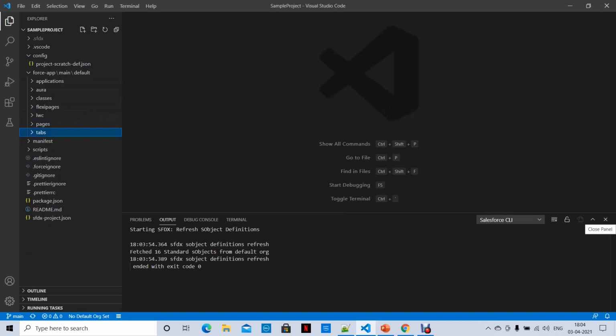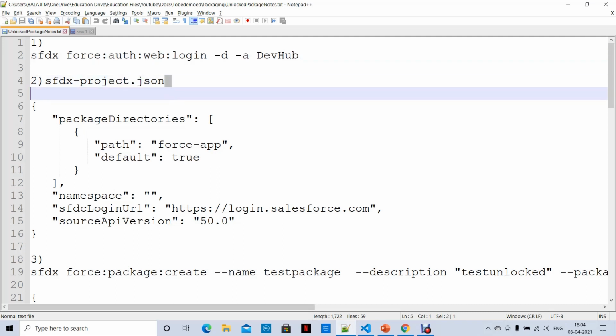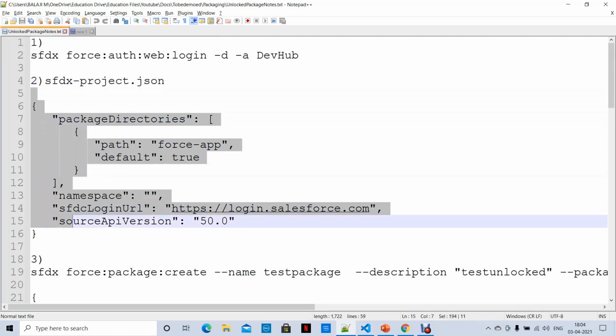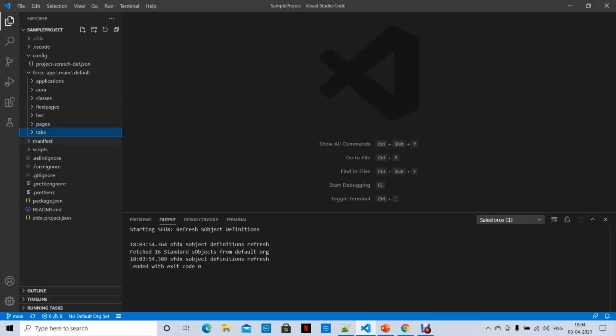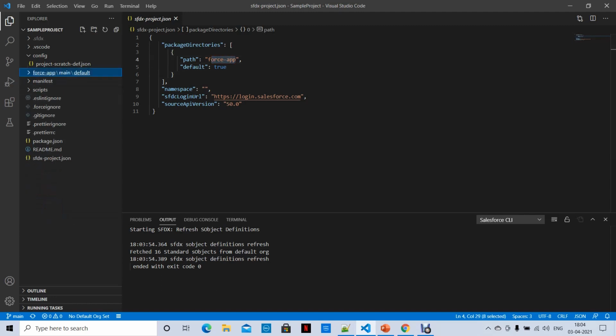Now, next what we have to do, let's see. So next one, let's see what we have in project JSON file. Okay, we should have this for sure. It will be there by default. Let's see. Still, see here we have this. Right here, path is force app. That is our folder. This is the folder. Okay, and default true and namespace. No namespace here. SFDC login URL.